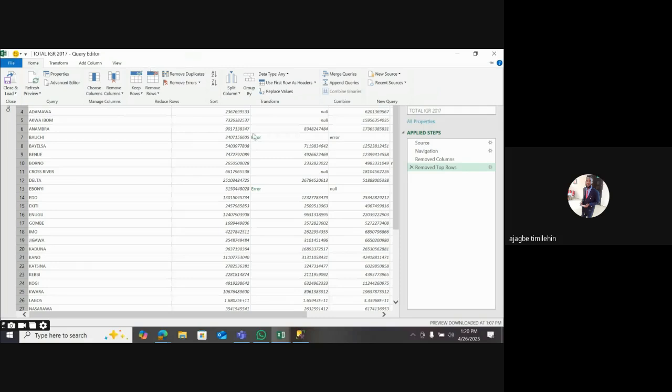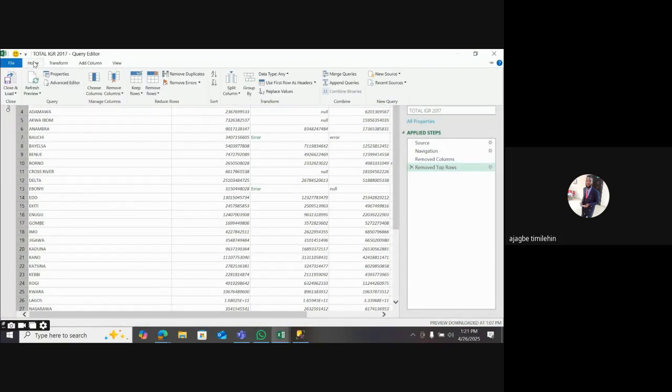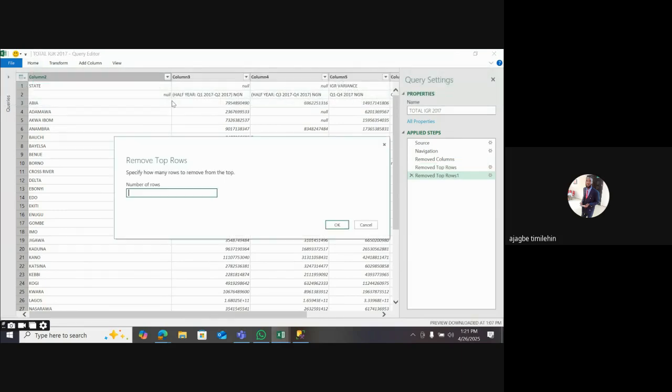So now I want to remove the first row. Remove rows, remove top rows, and just one. I'll put just one here. Top rows means the top. So now you put 3 here. Have we done the first part? That's the first part we did.